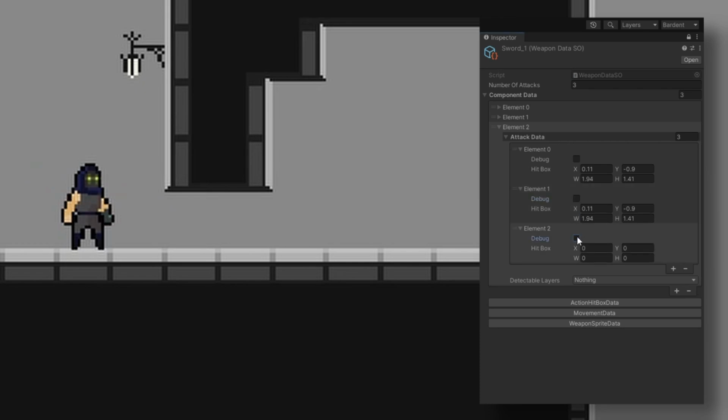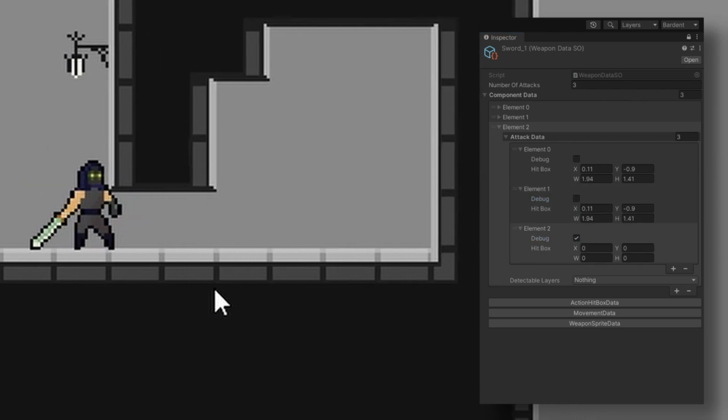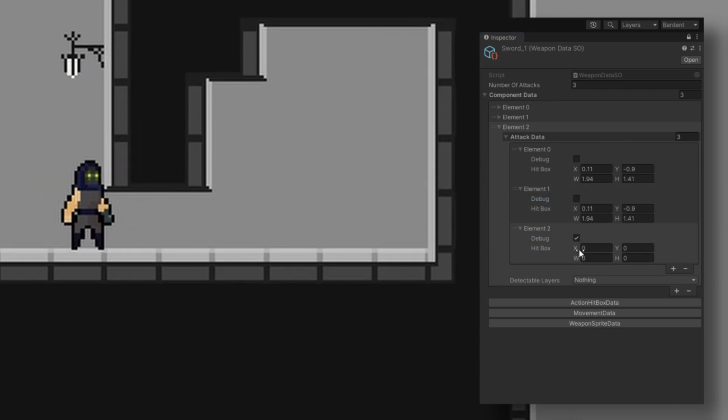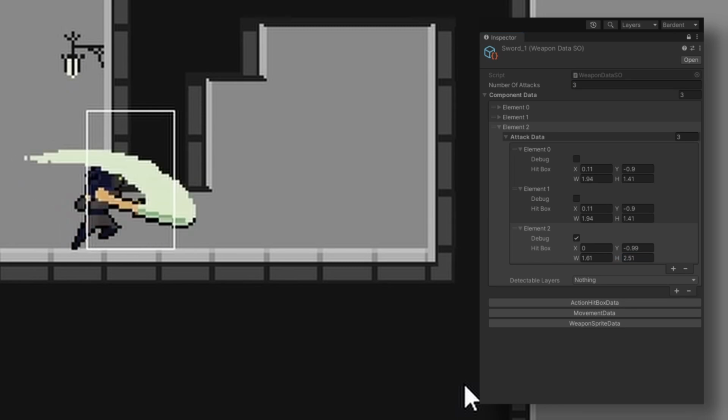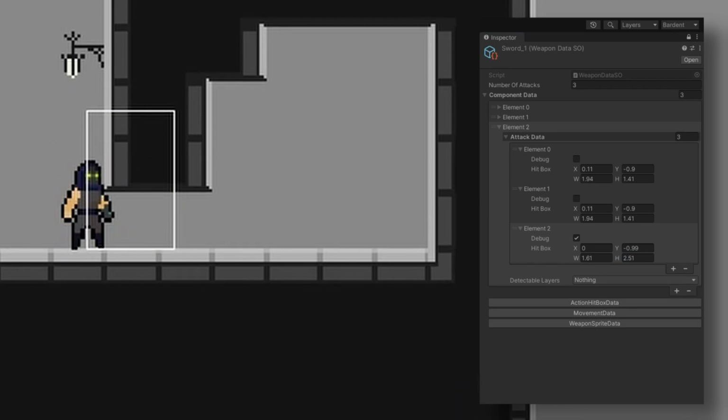Now for our third attack, we attack a little bit closer. So something like that maybe, and a little bit up. Now you could totally use the same hitbox for all three attacks. I think that's fine, but that should be good.